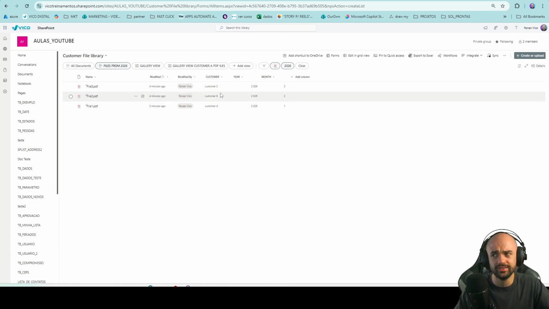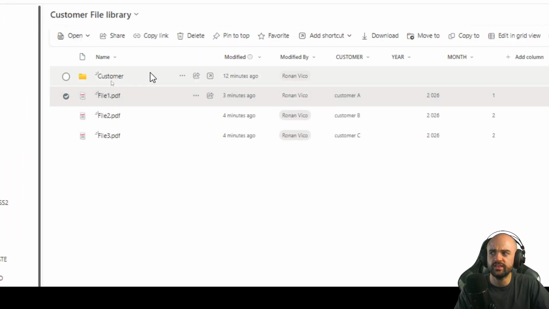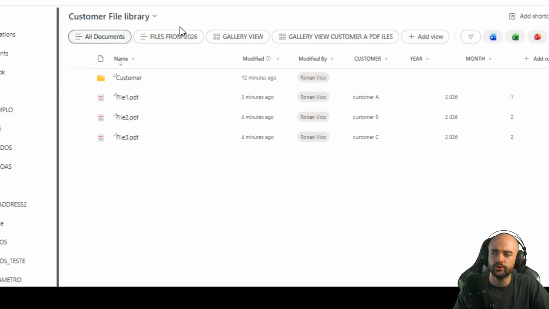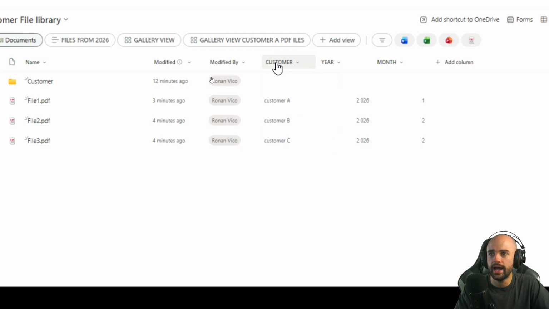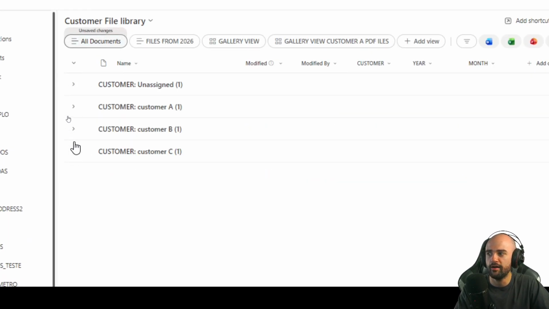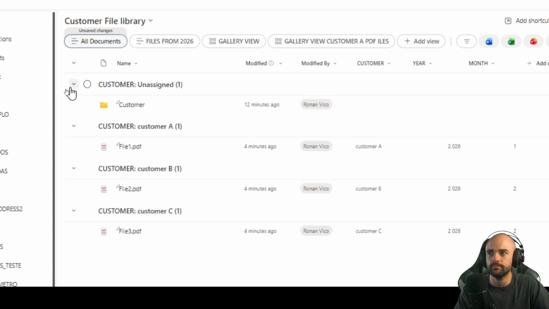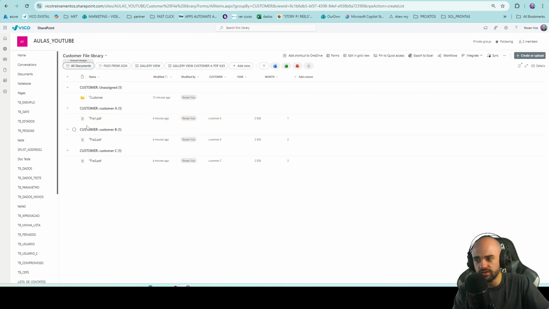But not just that, you can also group by in the default view. It's easier to see. So if you do not want to create views, you can just go here and group by customer. So I can group by customer, and I will have a view like that, easier to see. Pretty cool, right? Okay, Rona, it's just about organization. It's just about having these files more organized.